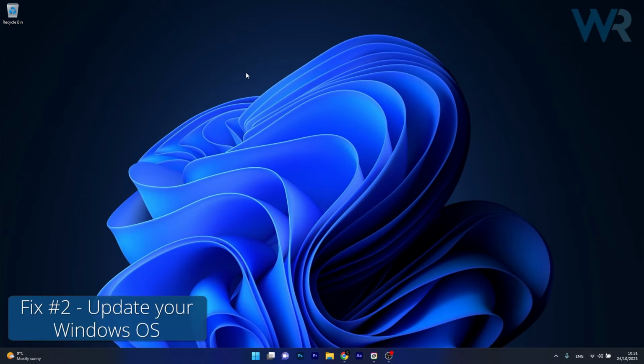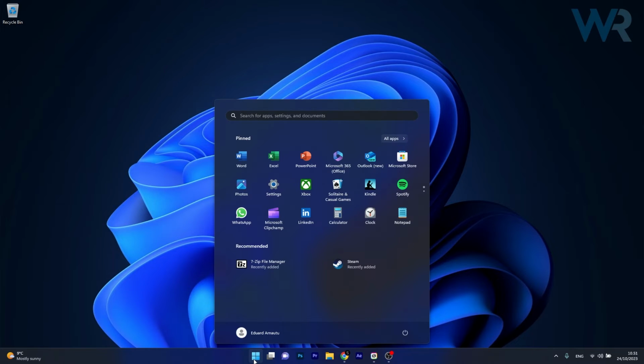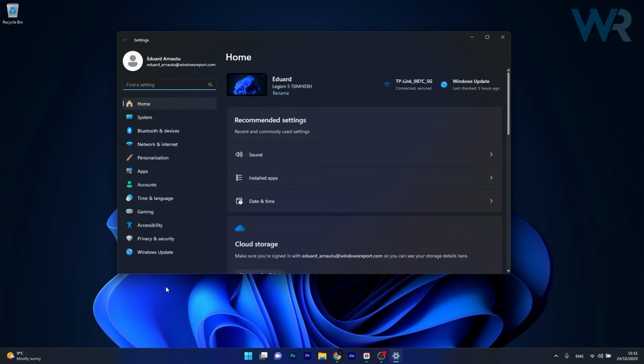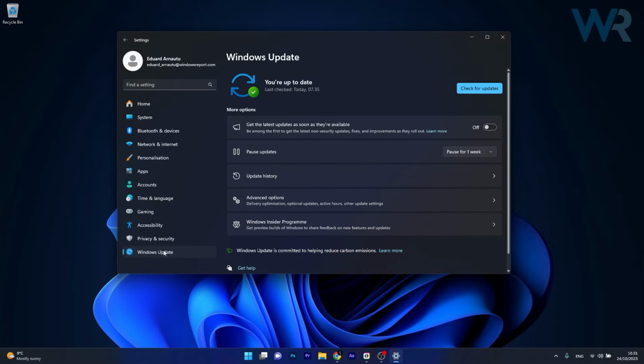Next in line, another useful solution is to update Windows 11. To do this, press the Windows button, then head over to Settings. Now click on Windows Update on the left pane, and then on the right side, click on the Check for Updates button. Windows will now scan for the latest updates, which might include the missing DLL, so download and install the update and then restart your computer and check if the problem still persists.